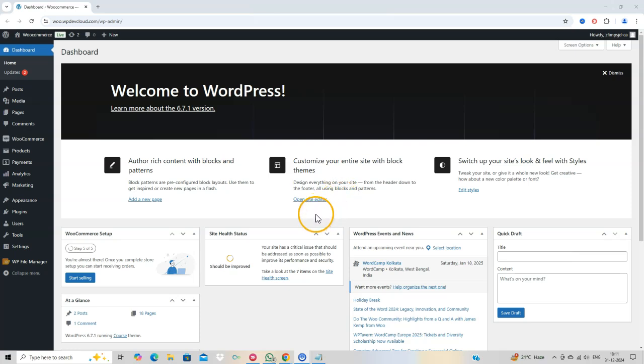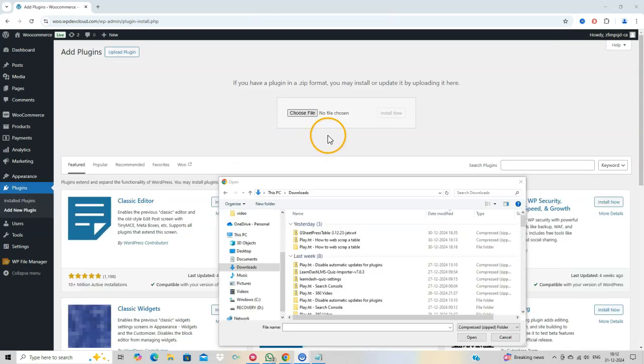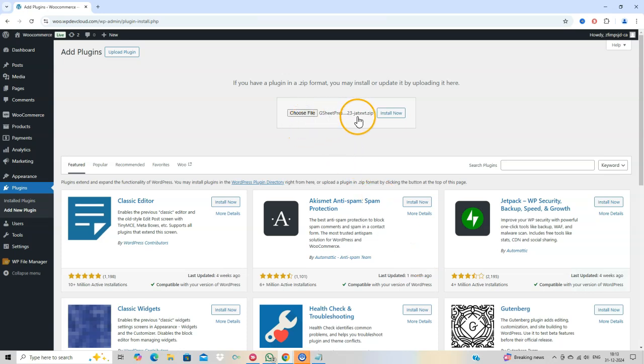Today, we'll show you how to use the GS2WP Table plugin to manage and publish dynamic product tables seamlessly. Let's dive in. Step 1. Install the plugin. Start by installing the GS2WP Table plugin on your WordPress site. 1. Log into your WordPress dashboard. 2. Navigate to Plugins and click Add New and upload the plugin zip file.